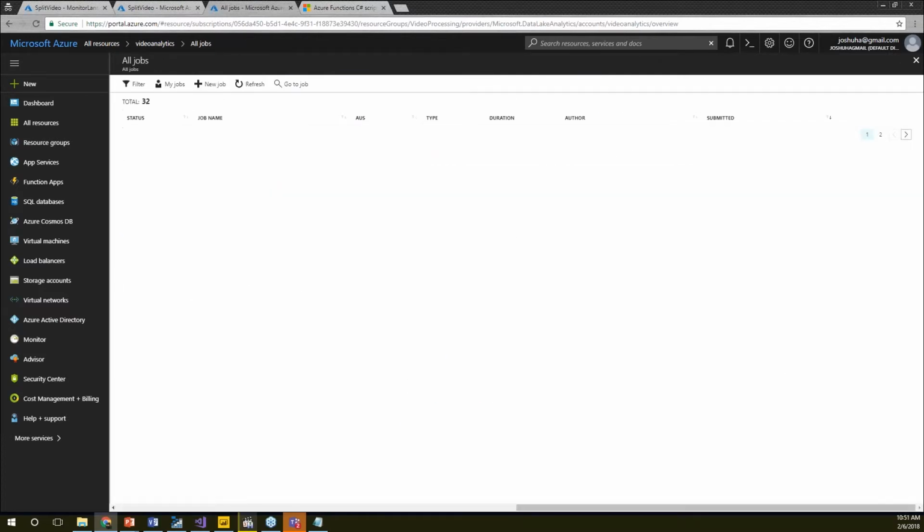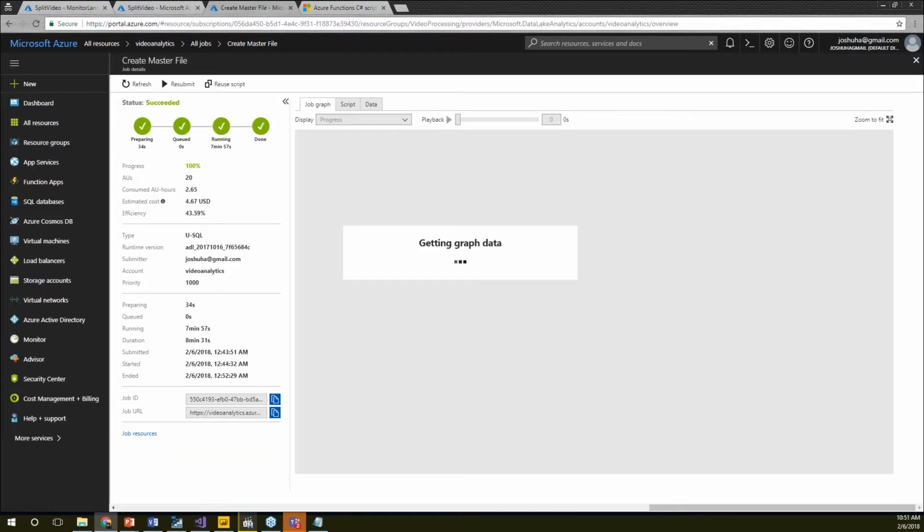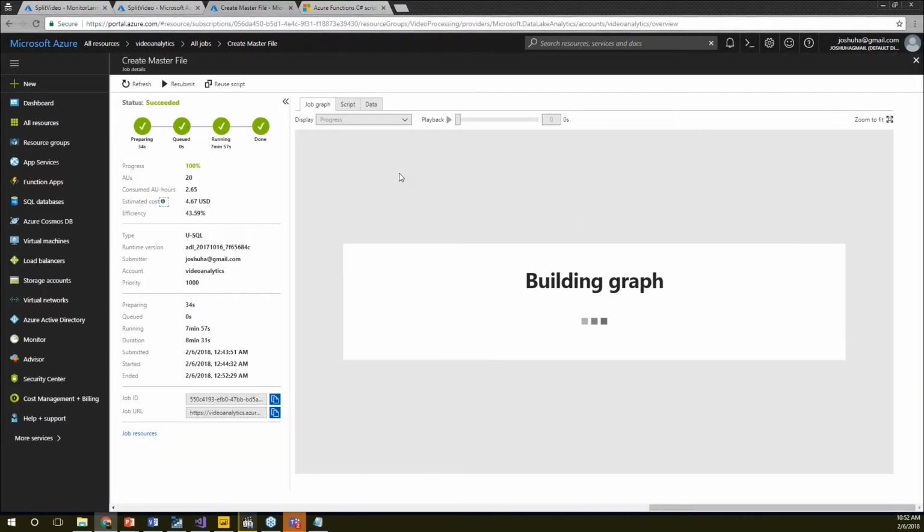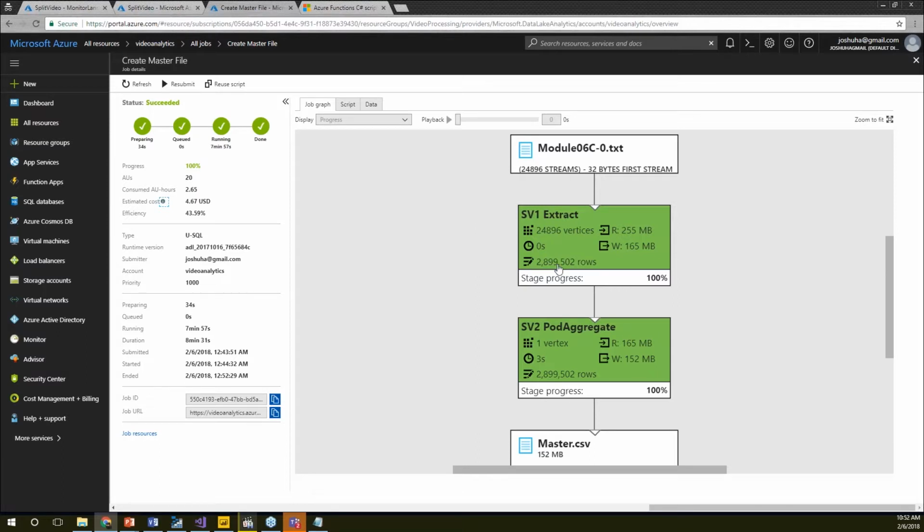And I created a job. It creates one master CSV file, right? So I ran this last night. It takes a little bit of time to run. You'll see that it processed 2.9-ish million rows.